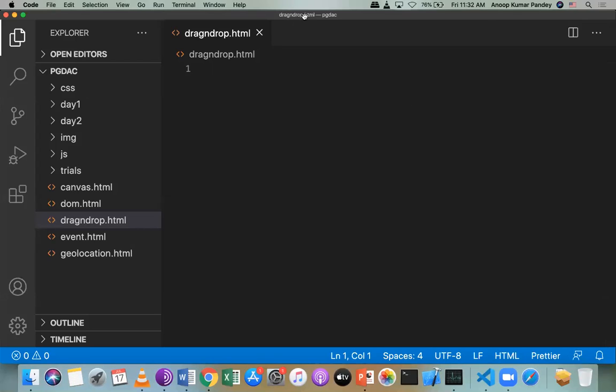Now, for drag and drop, the first thing is the source object, which I have to drag, and the second one is the receiving field, which will receive that drop. Like in our case, one file is the source object and the trash box is the receiving object, which will receive the drag.